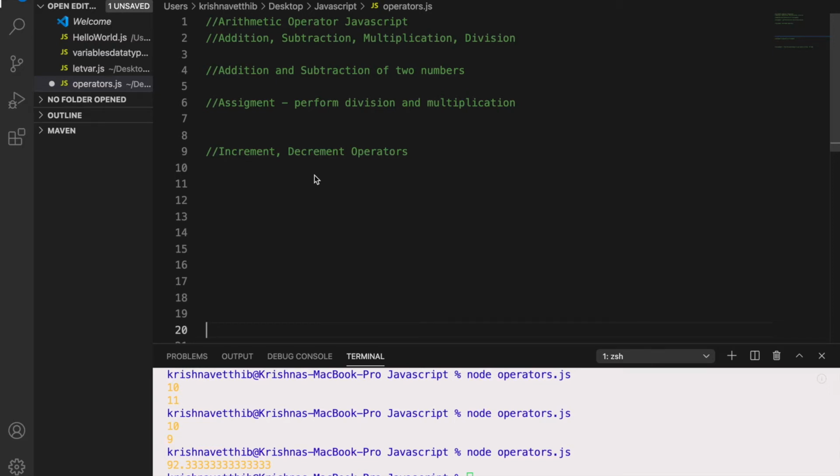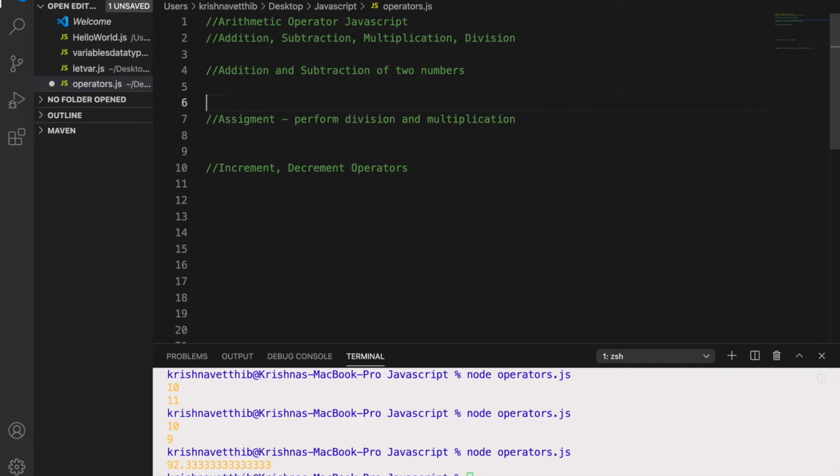So in this video we'll learn about the operators. There are arithmetic operators in JavaScript, and increment and decrement operators. Firstly, let us look into arithmetic operators. There are many operators such as addition, subtraction, multiplication, division. Let us try and do addition and subtraction of two numbers.